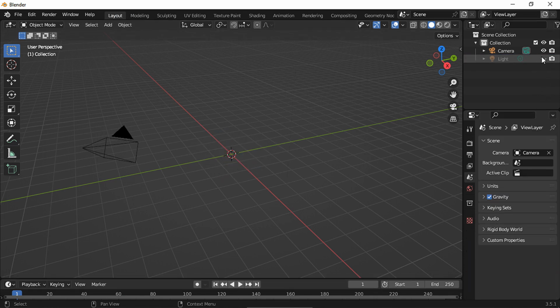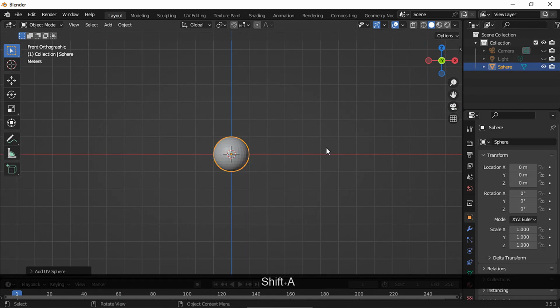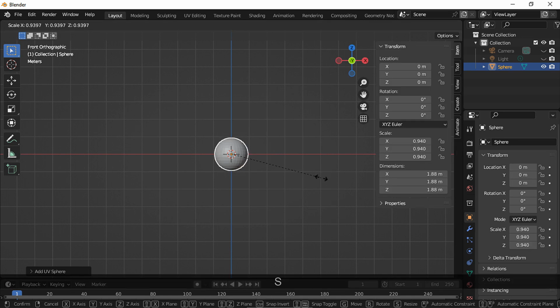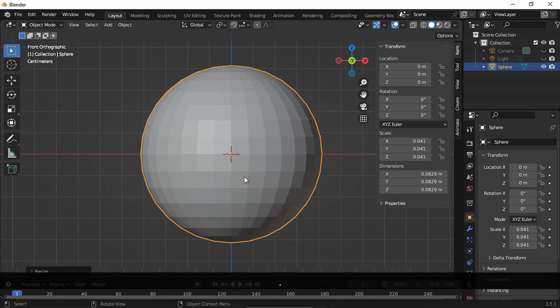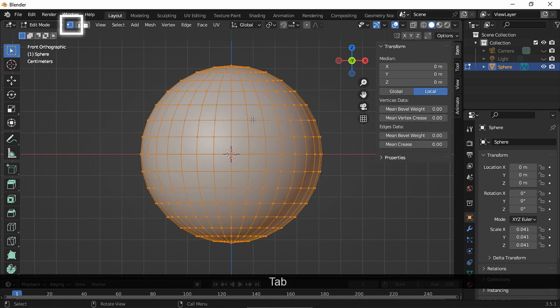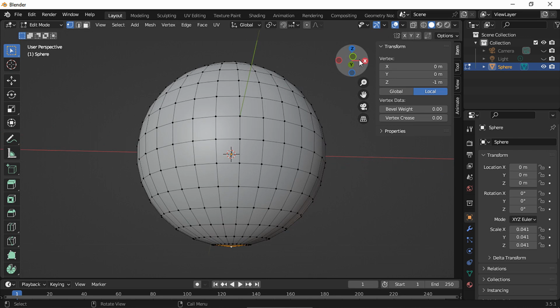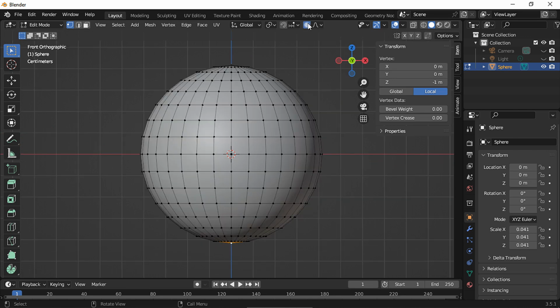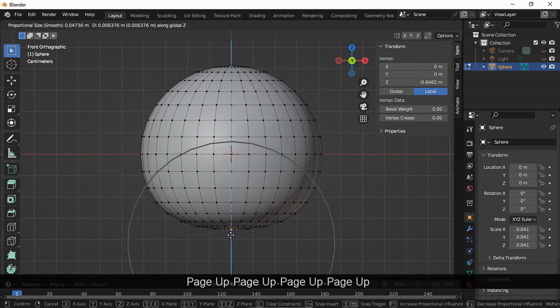Let's hide these two. I'm gonna model this from the -y viewpoint, add a sphere, and since mochis are not this big, scale it. Right-click, Shade Auto Smooth, go to Edit Mode, in Vertex Selection Mode, select the bottom vertex, go back to our view and enable Proportional Editing. Scale on the Z-axis. You can control the influence with the mouse wheel or with the Page Up and Page Down keys.